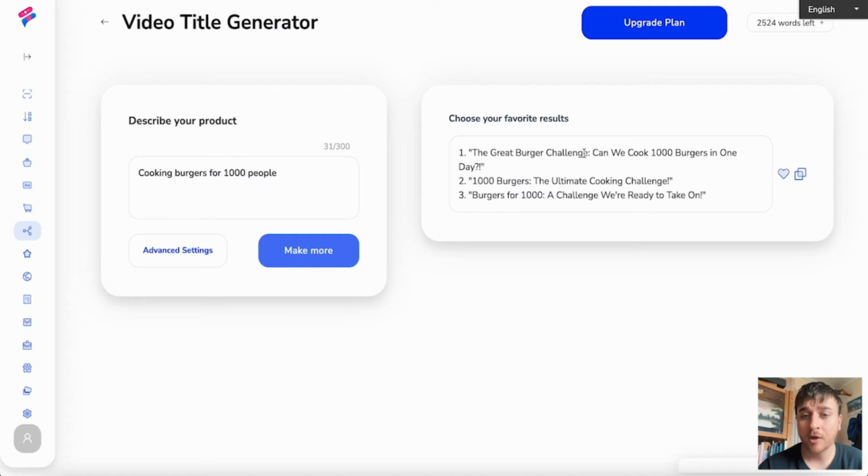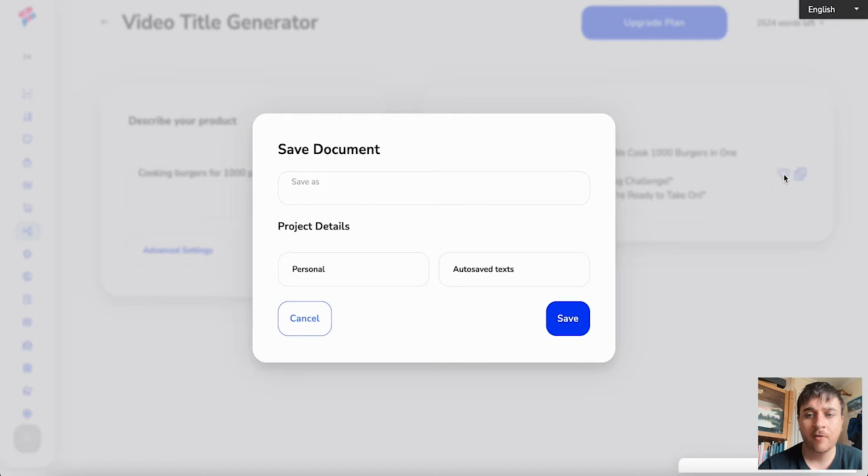We've got the Great Burger Challenge. Can we cook 1,000 burgers in one day? 1,000 burgers, the Ultimate Cooking Challenge. Burgers for 1,000, a challenge we're ready to take on. So they're pretty good results. We also have the option to copy these or favourite them, and we can just save them as another document.